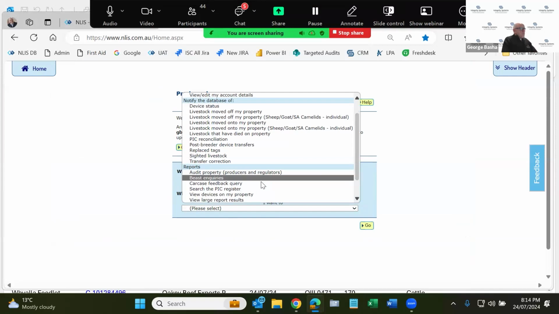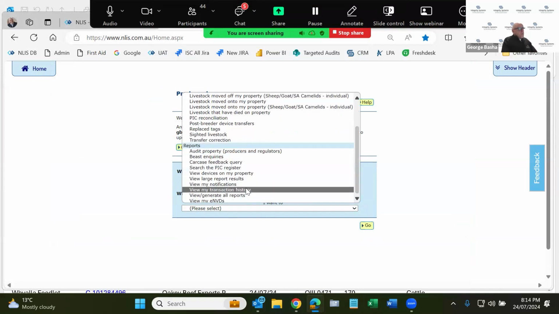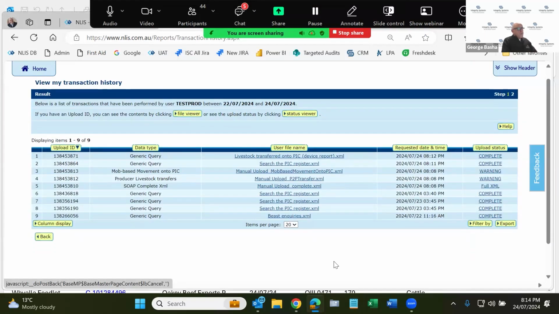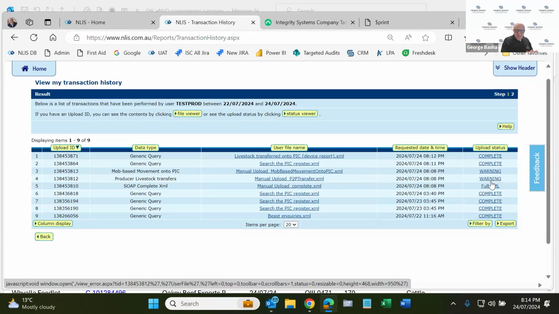I want to view my transaction history. We went through this already, but we'll go through it again. Look at what's happened the last few days. They're all the transactions that have happened in this account. So always go through and check that they are complete, or worst case scenario, they're warning. If there's an error, the transfer for that tag or tags in that list did not occur. So just make sure you're always checking.